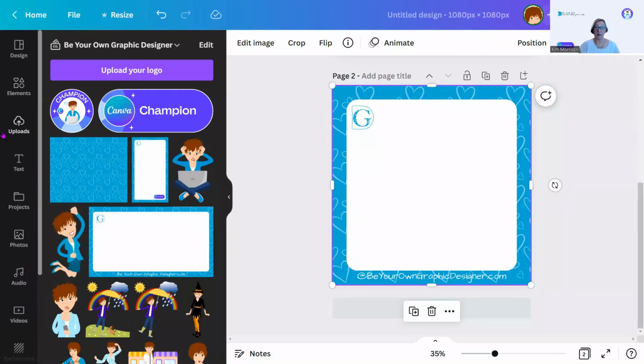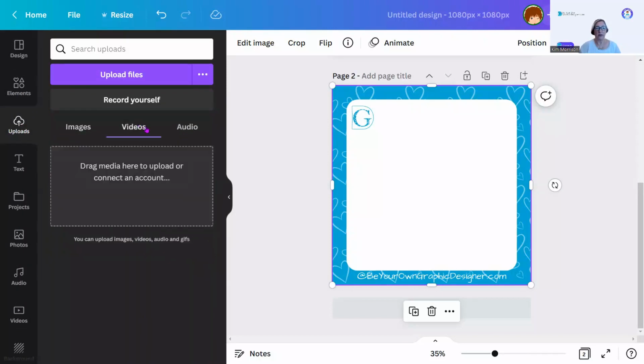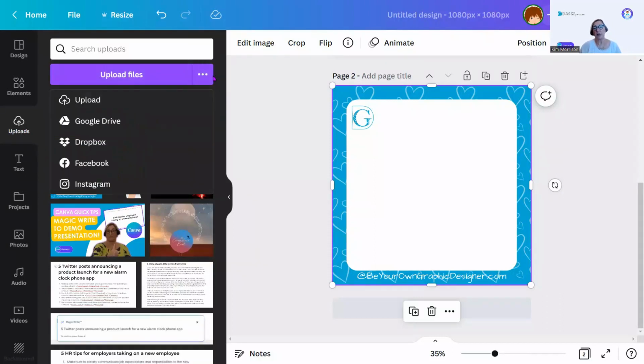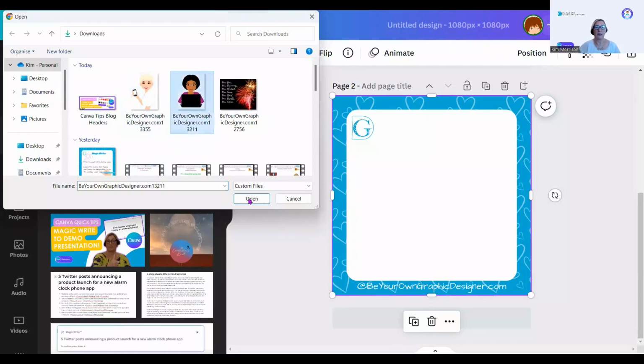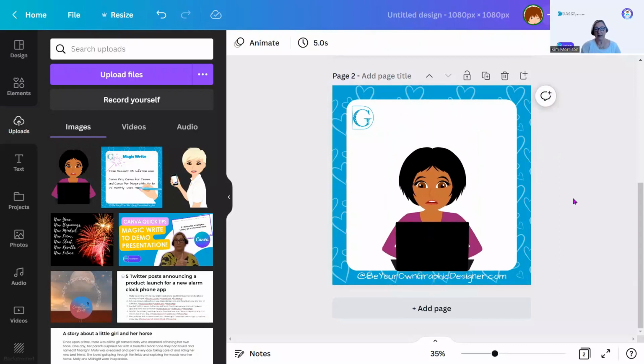I'm going to go back to uploads here. And this would let me use any of the images I've already uploaded, or a video, or an audio. But what I'm going to do is upload a file from here. If I click on the 3 dots, which always gives you more information in Canva, I can upload it from a Google Drive, a Dropbox, I can upload it from Facebook or Instagram, if I've connected my accounts. And I'm just going to do a straight upload again from my downloads file, and I'll put this lady in. I'll click on her, adjust it. Even this lady would find it easy to upload into a design in Canva.